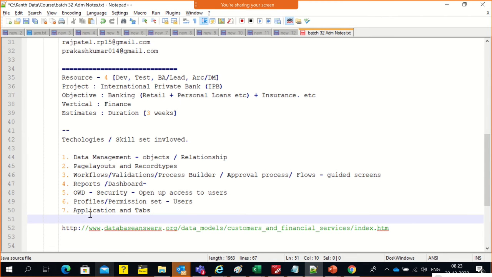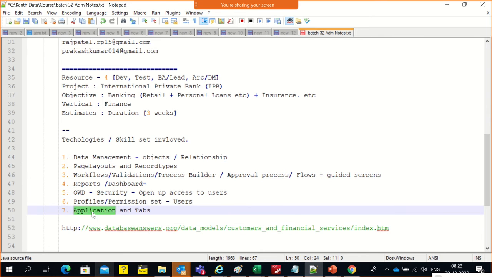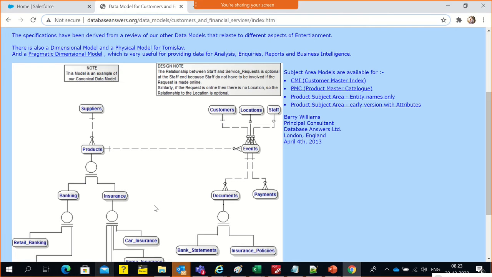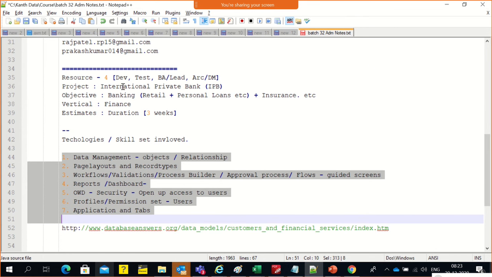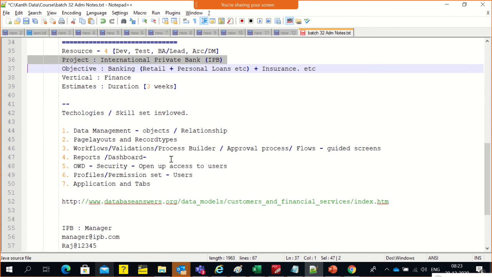The moment you log in, once you have access to an application, you can see what tabs you can access within the application. Let's say banking, insurance, and their associated items, all that we can see. What I've mentioned here are basically the skills we would require to build this application. Maybe at a configure level; when we want to do more customization, yes, we can get into it.